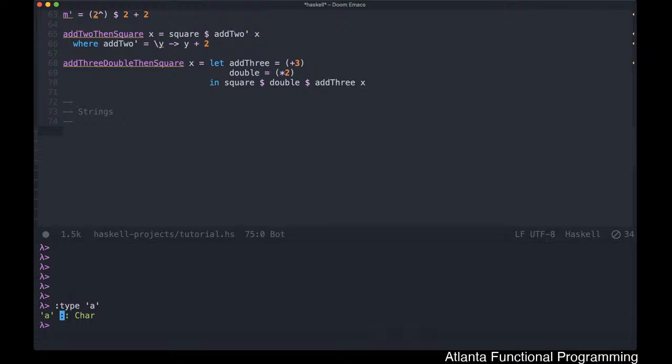So the way you would read this is the value 'A' has the type of Char, which is a character, and characters in Haskell include not only alphabetic characters but all Unicode characters as well. It's important to understand that Char is a very generalized primitive type for all alphabetic characters, Unicode characters, symbols, special characters like the question mark, and so forth.